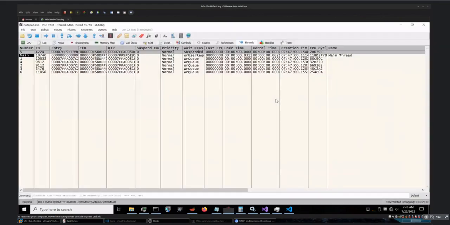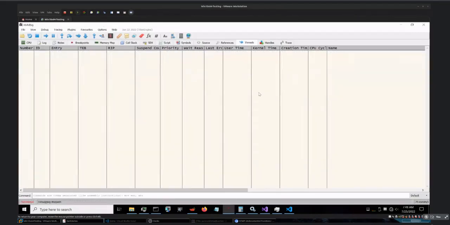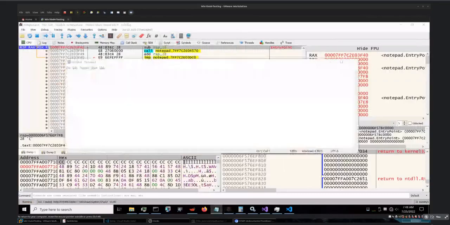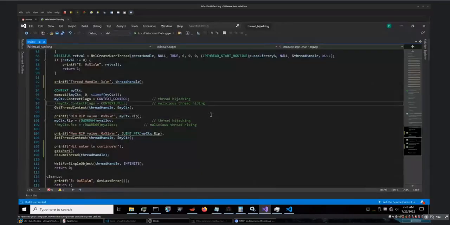Let's go back and let me do it again. Let me just reload, run. The PID is 320, and let me show you how it looks before and after the thread context change.